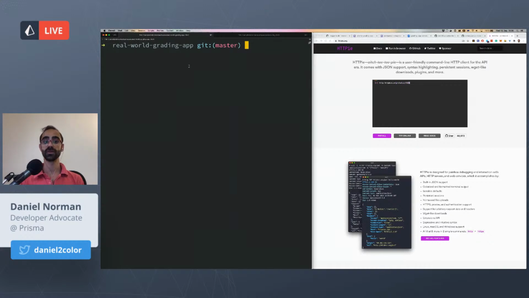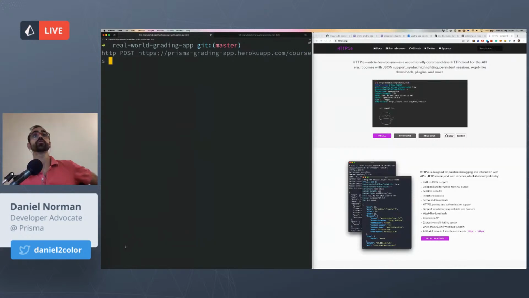For example, let's say I wanted to create a course in this API. So I would make an HTTP POST, and I'm going to just use that URL that we have here. I'm going to remove these post parameters, and I'm going to call the courses endpoint. So this is the endpoint. The POST courses is the endpoint that is used in order to create a course.